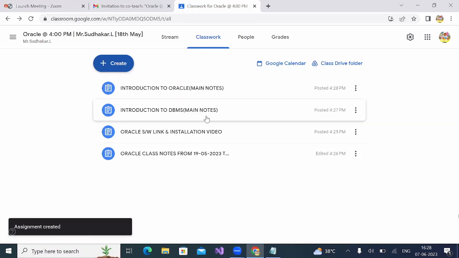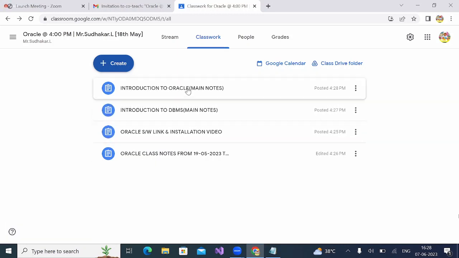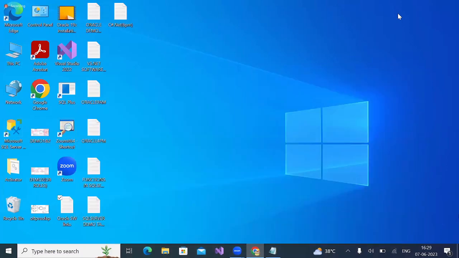So your main notes, the class notes up to yesterday, and the software link and installation video. That means up to yesterday, complete notes with the class notes and main notes are available here. Up to now you have complete materials and notes. Whoever has still not received the Google Classroom, please contact your admin, Mr. Upender, and he will send it to you.